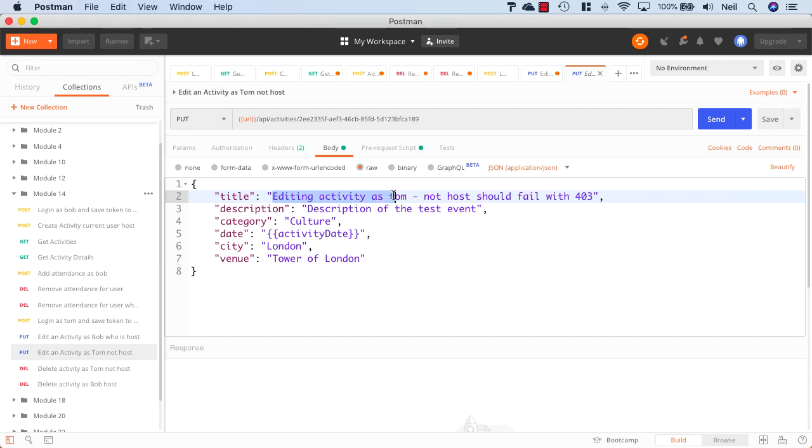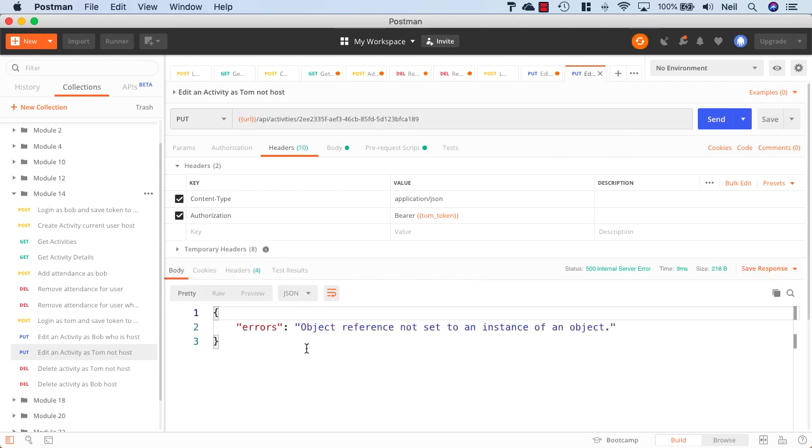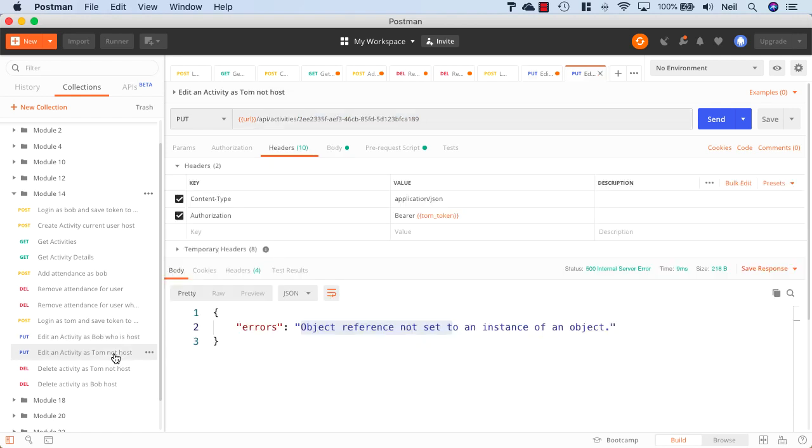Now if we attempt to do the same thing as Tom, and we take a look at the body of the request, we're editing the activity as Tom, and it should fail with a 403. And in the headers we can see that we're using the Tom_token instead of Bob's token. So if I click on send this time, and of course it would help if I used the correct ID of the activity, so let's just grab this from the one I used for Bob and copy this into my clipboard, and then attempt to edit the activity as Tom. This time we should find the activity, and I'll click send, and this time we get a 403 Forbidden. And that's what we're looking for here.